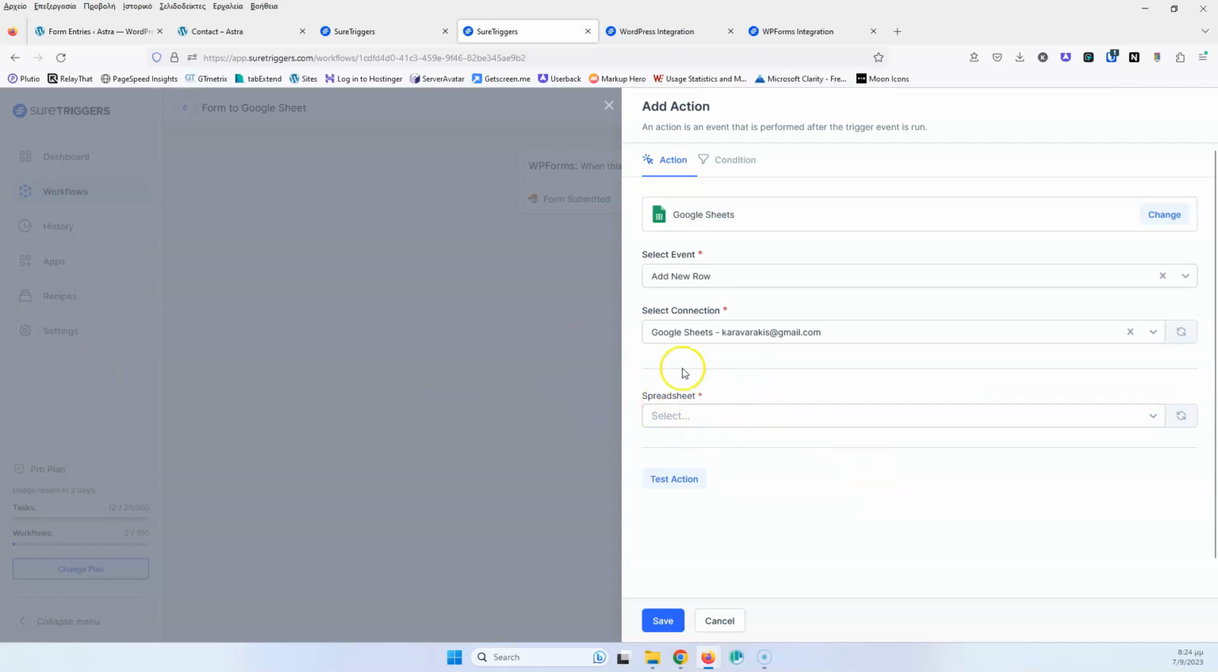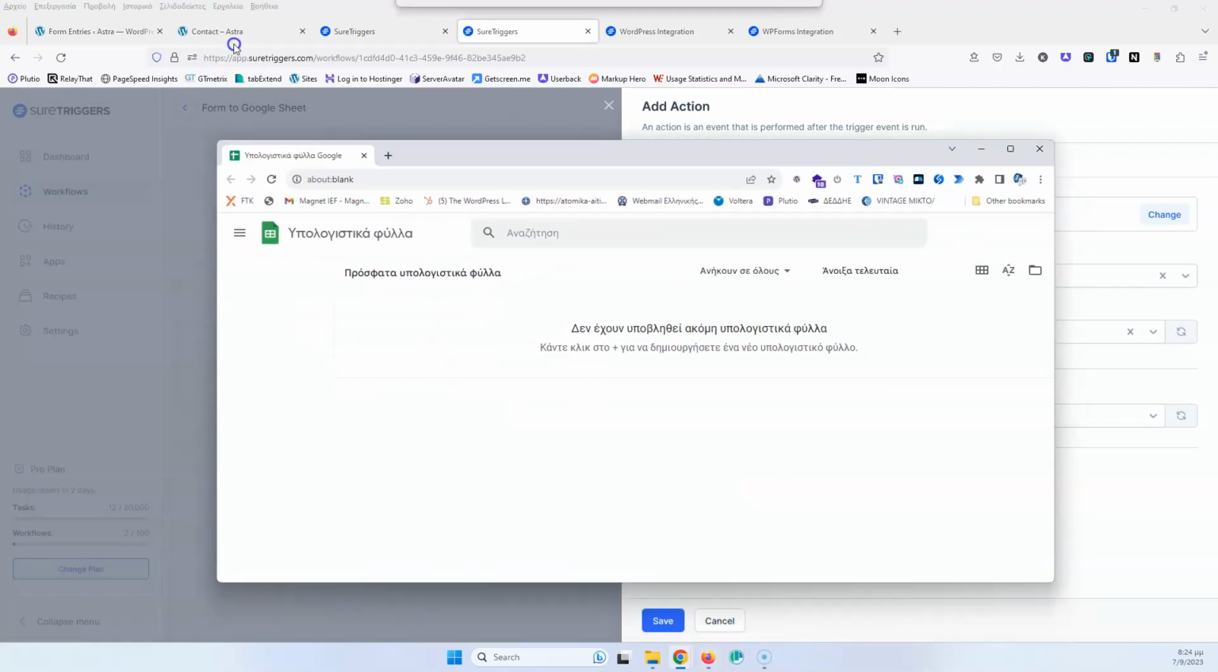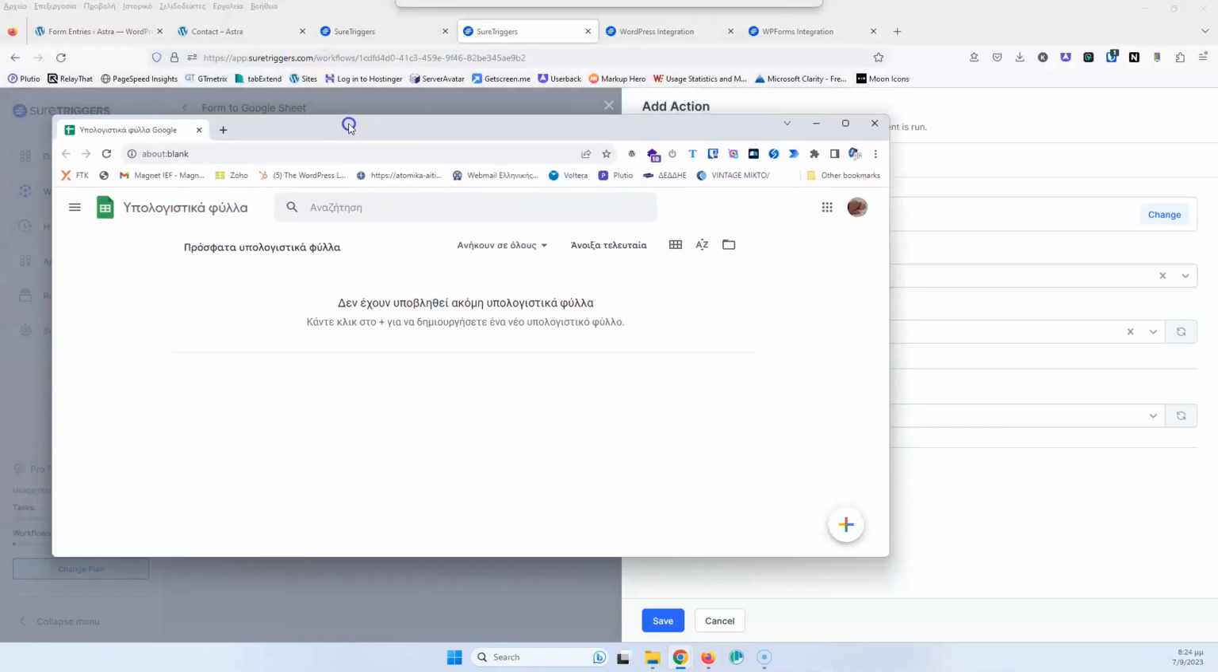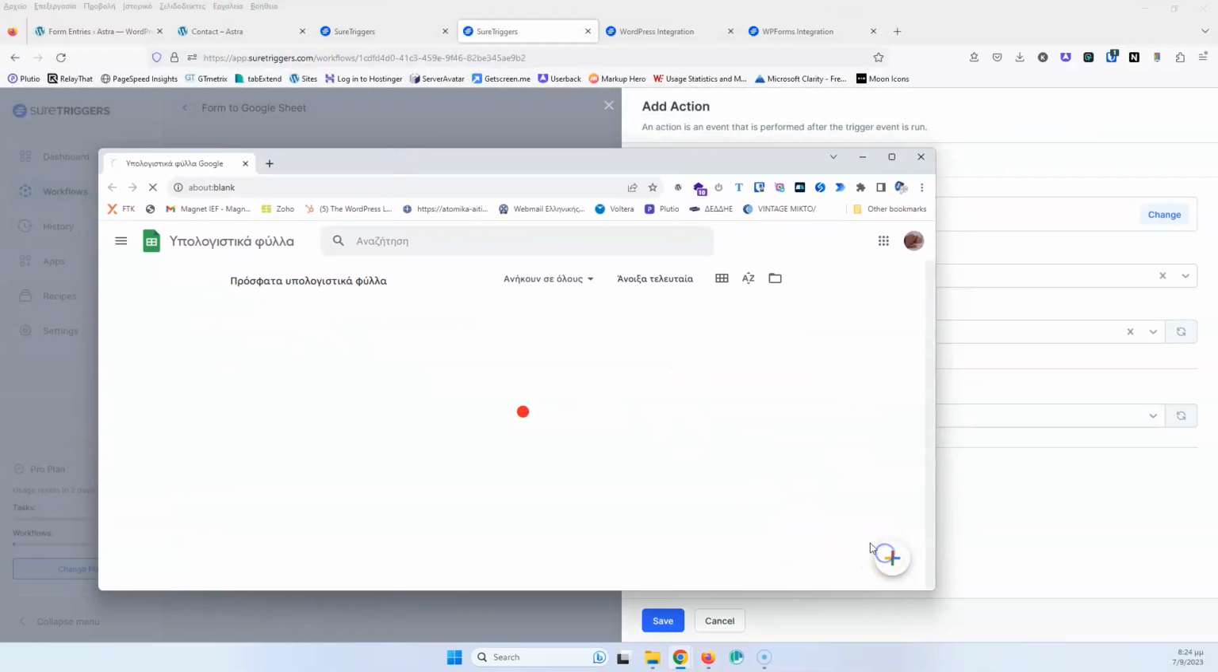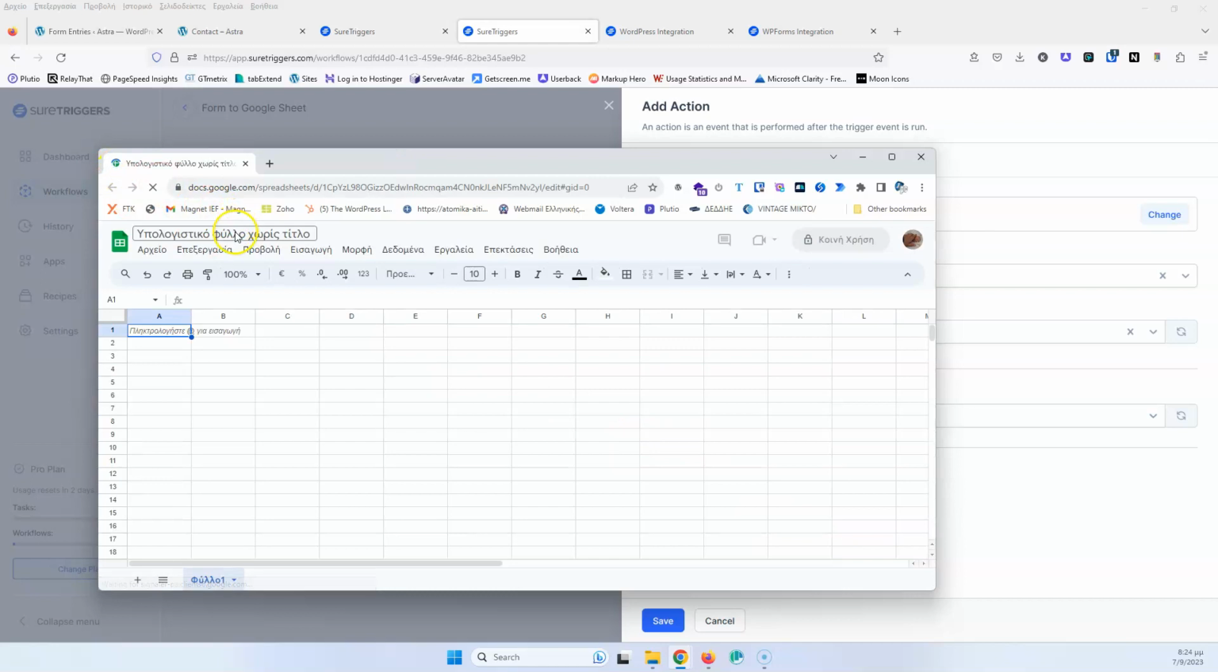Now I don't have any spreadsheet created at this moment, so I have to go and create a spreadsheet. Let's click here. So this is the Google spreadsheet, and I have to click here, create something, and let's name that like WPForms entries. Okay, and then I'm going to create some data inside here. So I have to have some data for this to work.